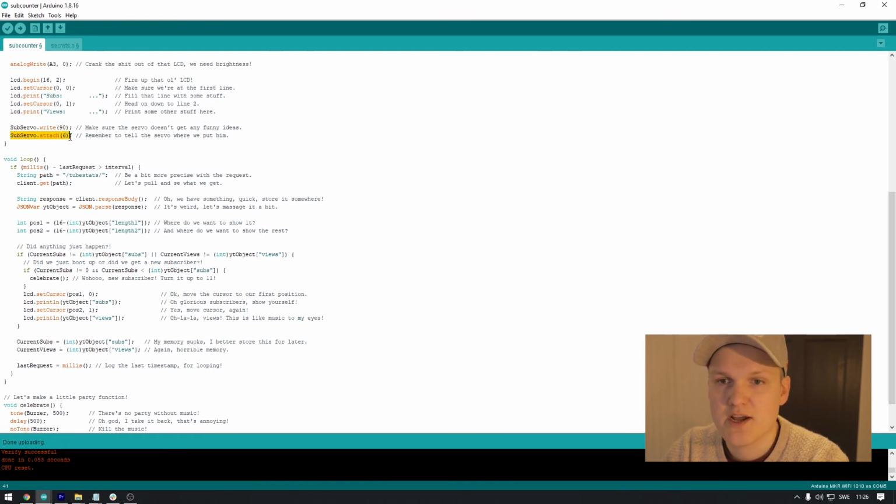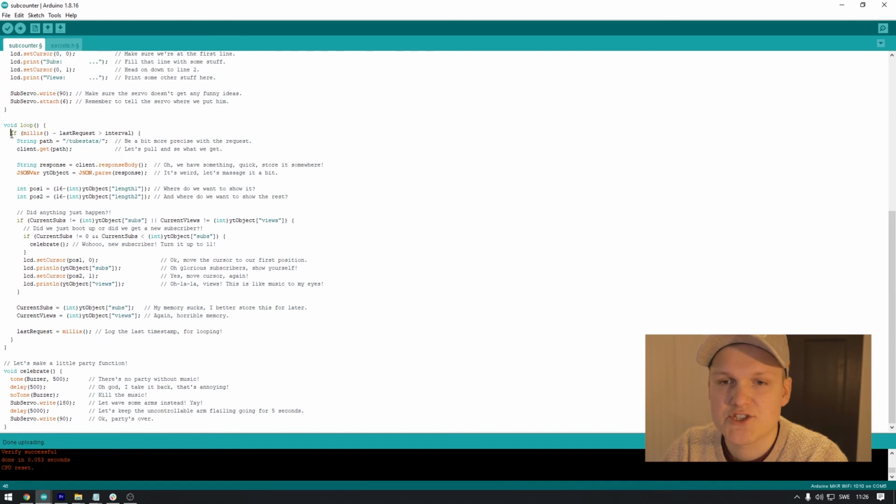So this kind of prevents it from flipping all around as soon as you boot it up. This first line just checks, hey, is it time for a new update? Has it gone 15 seconds yet? Okay, then let's go ahead. So first we build a path. This is where we can find the data.